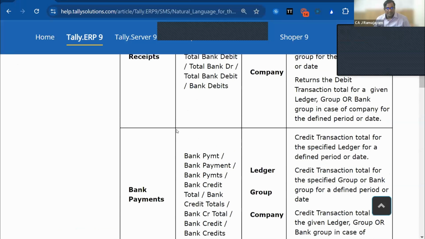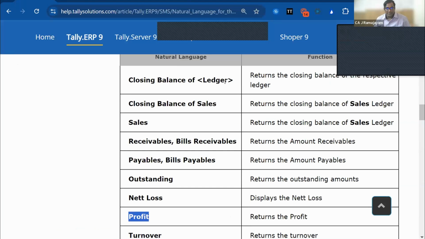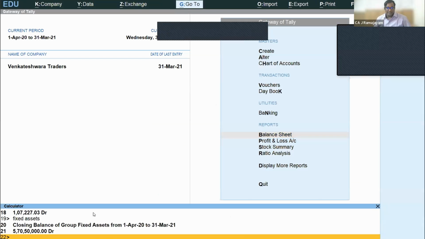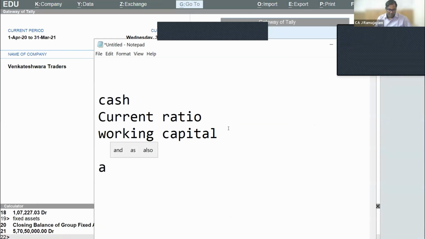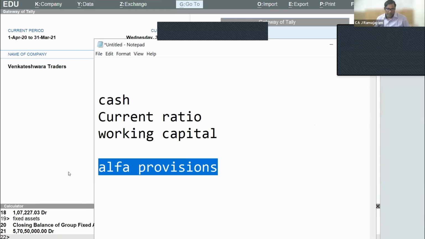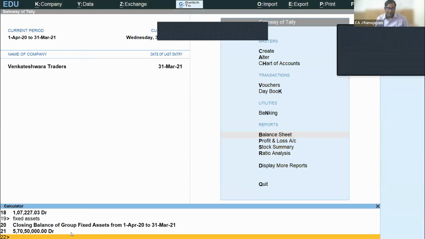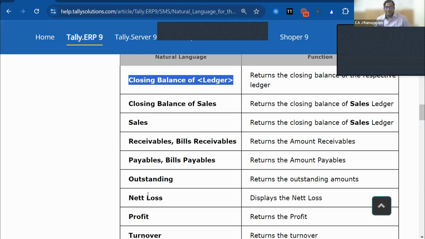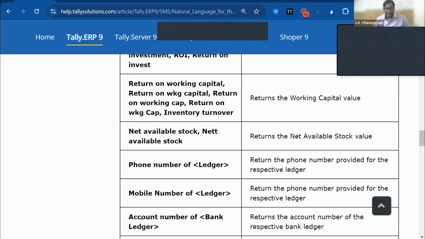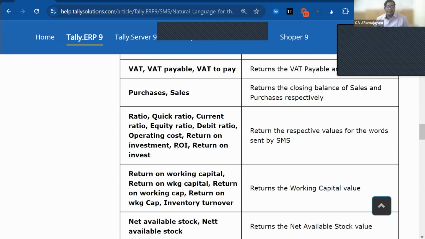For example, there are some more things like you can say closing balance of a ledger. I just type a ledger name. I know there is a ledger called Alpha Provisions. If you type Alpha Provisions in the calculator panel, you can get the balance of Alpha Provisions. You can say a lot of prompts here. You can say the closing balance. You can say mobile number of the ledger. You can say account number of a bank, phone number. So you can ask any kind of prompts like this.